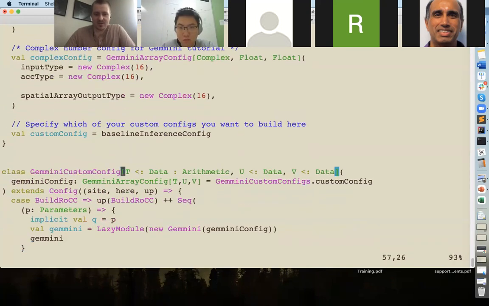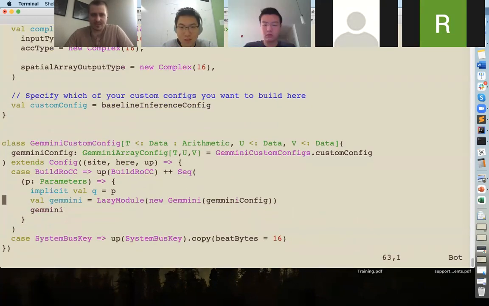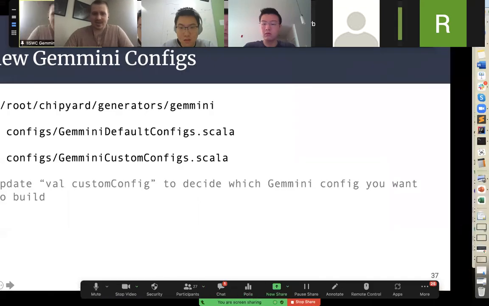And once you've created a configuration above, you can just change this line. Right now, it's saying I want to build a baseline inference config. You can instead make it build, I don't know, the high performance config, or the training config, etc. Okay, everybody following along so far? Okay.